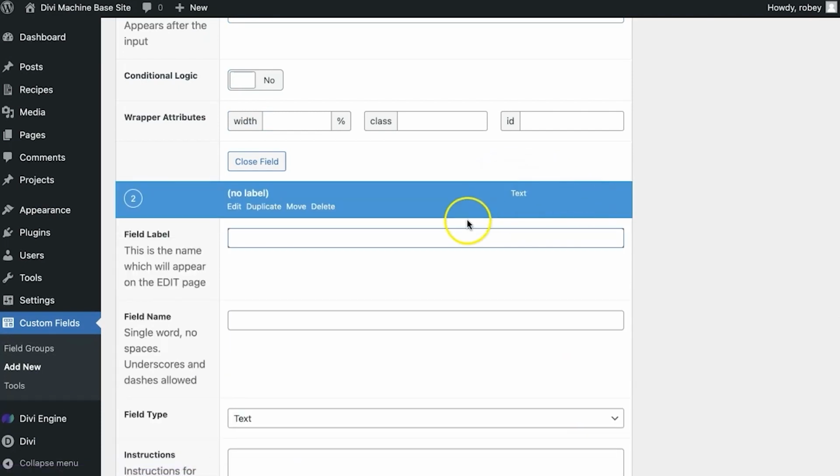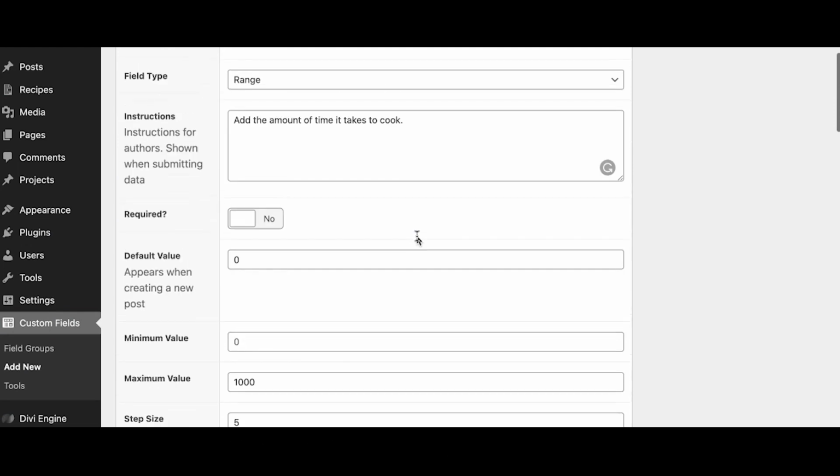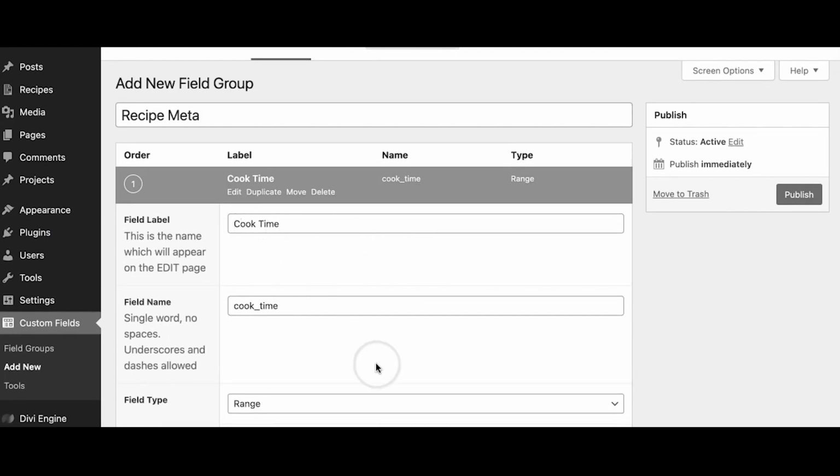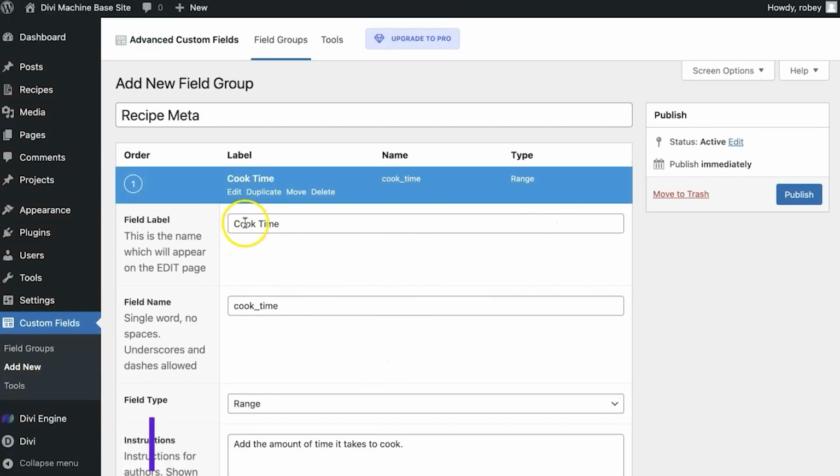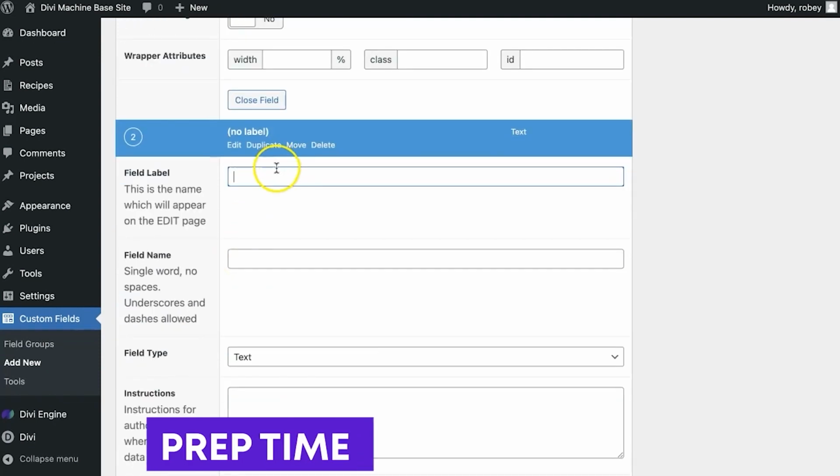So we just say add a field again. And now we are going to, oh, I actually did this the wrong way around. I just noticed. I put cook time up here. I meant to put prep time. I'll put prep time down here, and then we'll just drag it over. Probably good for you to see that as well.